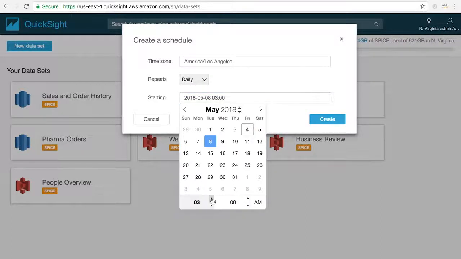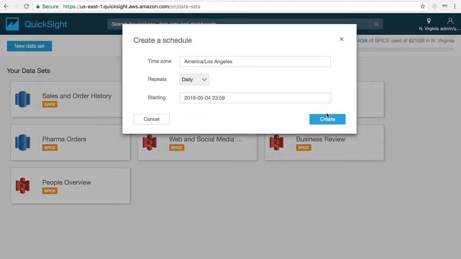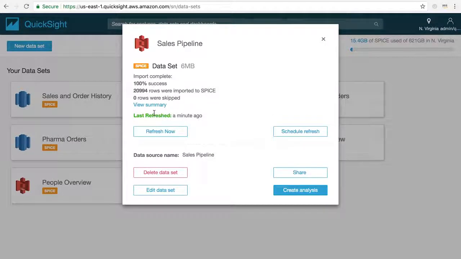You can also create multiple schedules for the same dataset. For instance, if you want this data to update twice a day, you can set one schedule to run at 9 a.m. and another update to run at 5 p.m. You can currently create refresh schedules at the monthly, weekly, and daily level, and we'll be adding additional levels of granularity in upcoming releases. To learn more about using SPICE to enhance your data in QuickSight, be sure to watch our QuickStart video on SPICE on our YouTube channel.